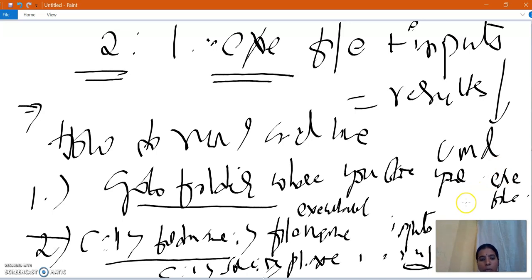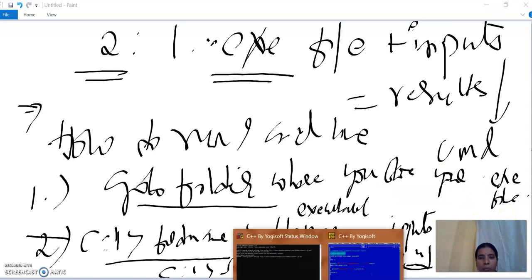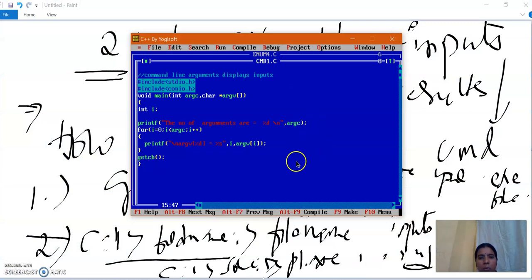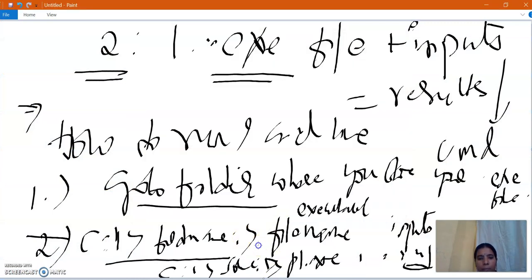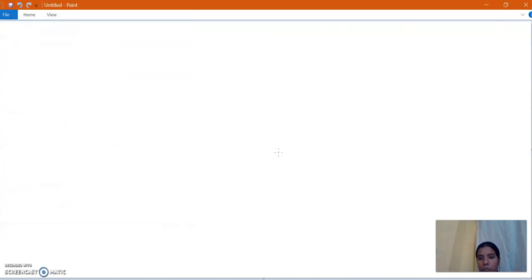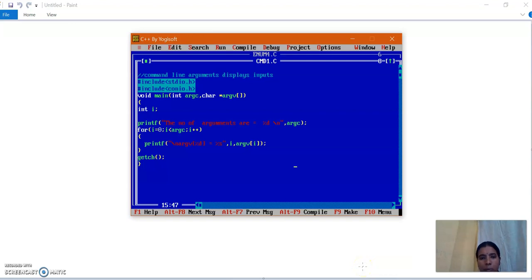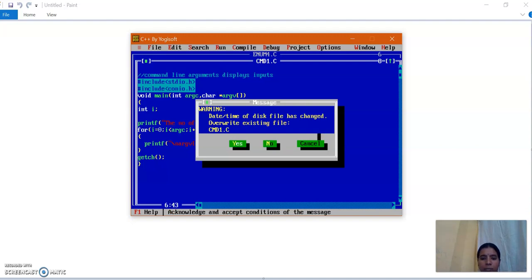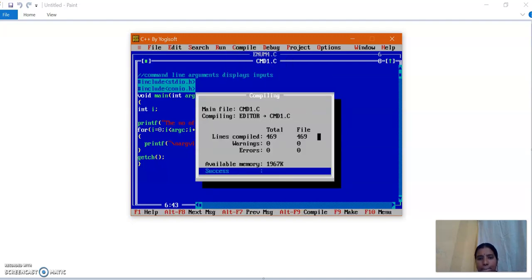So how do you run your command line program? You need to know the name of the executable file, and you also need to give the input. So let us try seeing an output. This is a simple C program. This is my program. Alt F, save your code, compile and run. Basically, run produces no output.